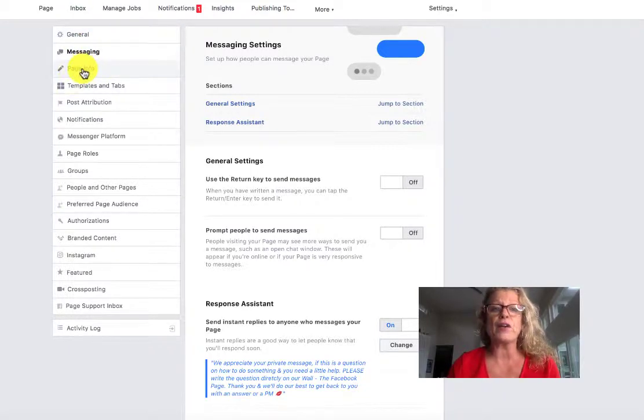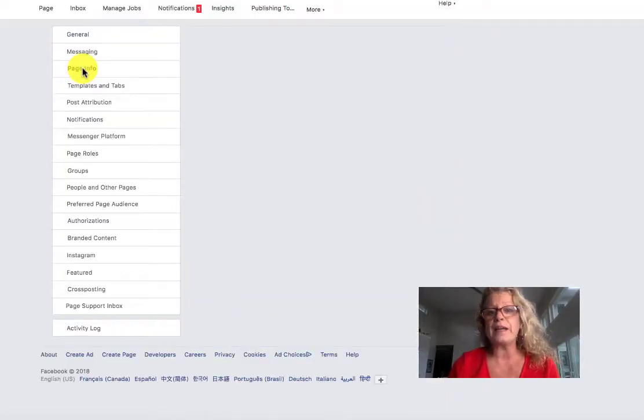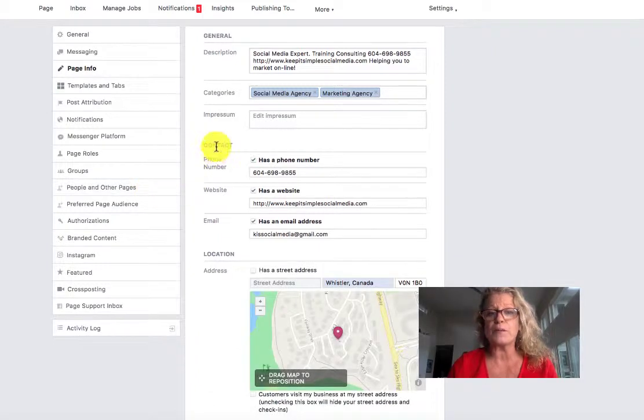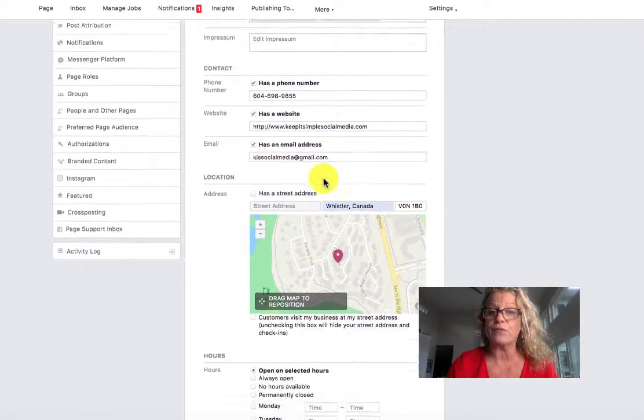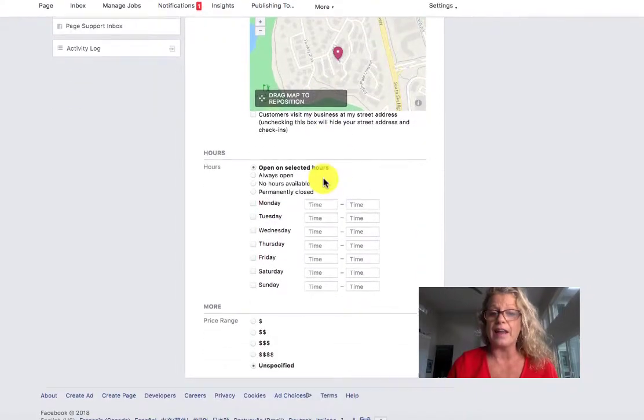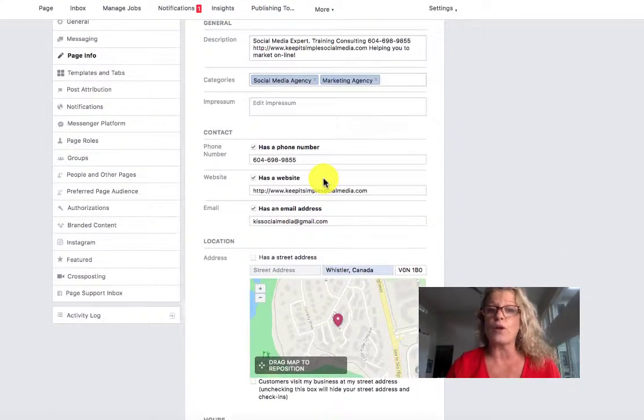Now we're going to look at your page info. Your page info is the information that you want people to know about your business, and it's really important that you actually fill in as much of this information as you can or that's relevant for your business. And the next tab down is your templates and tabs.